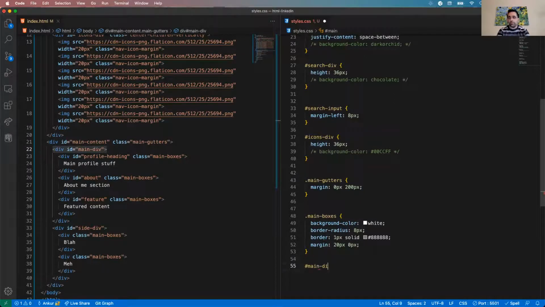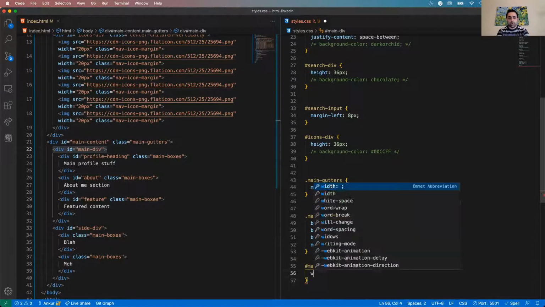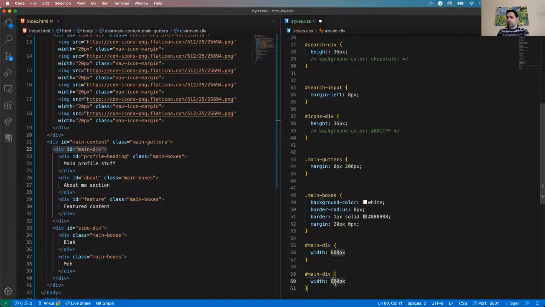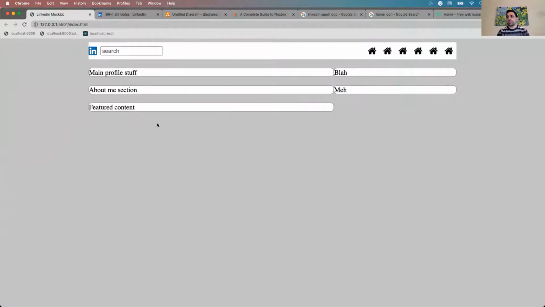All right, main div. I want a width. The width can be, ballpark it, let's say 600 pixels. And then I want side div to be a little smaller because it's not as wide. So let's say side div is going to be 300 pixels. Okay, let's take a look. So now we're specifying the exact width. All right, cool. It looks a little better.